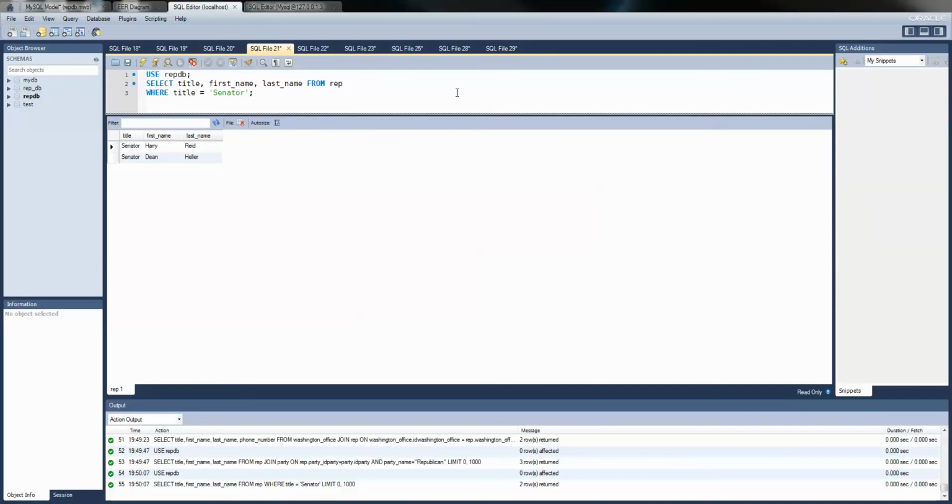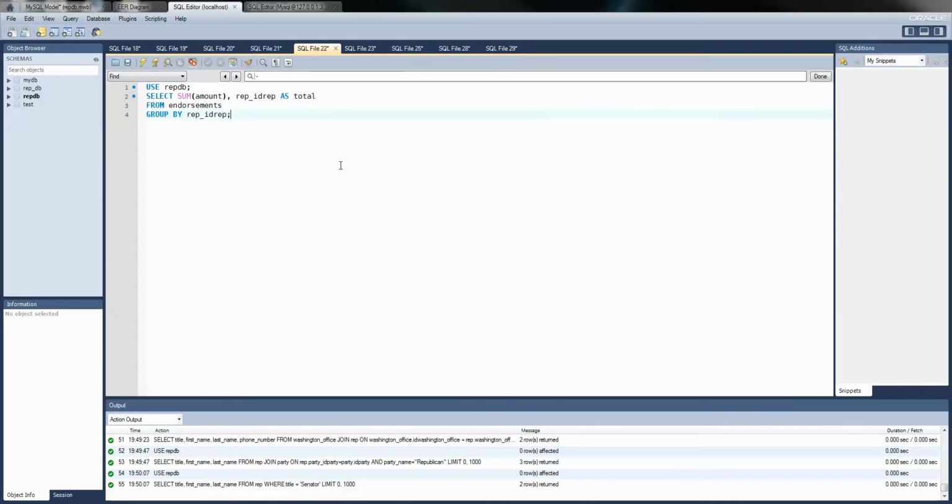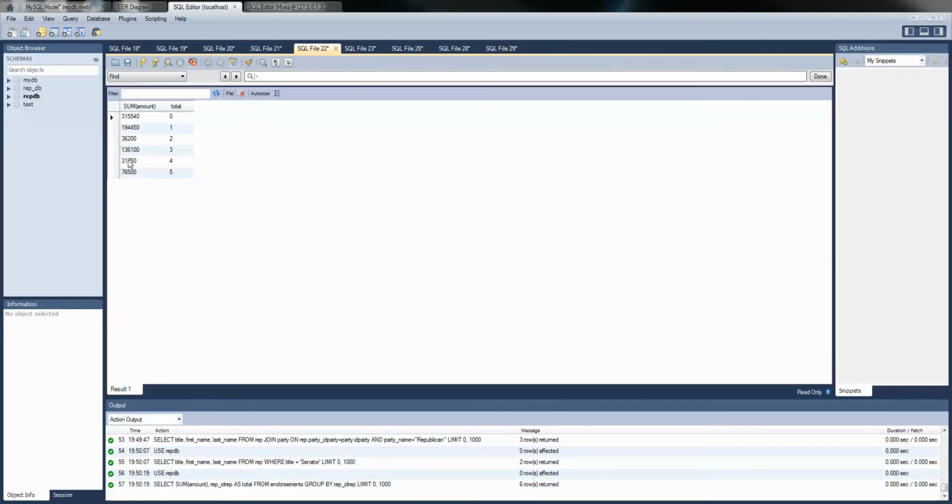And the next one retrieves the total amount of the endorsements for each representative. So once we run it, this goes in order of all the representatives, so it's Harry Reid and then Dean Heller, and we see that Harry Reid has the most.